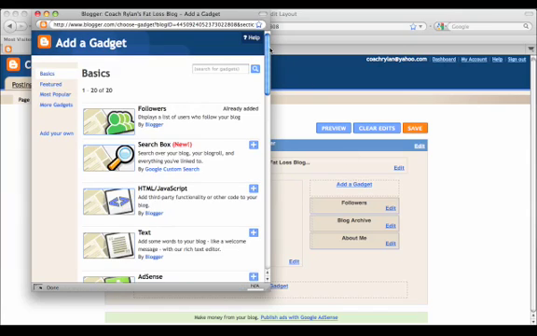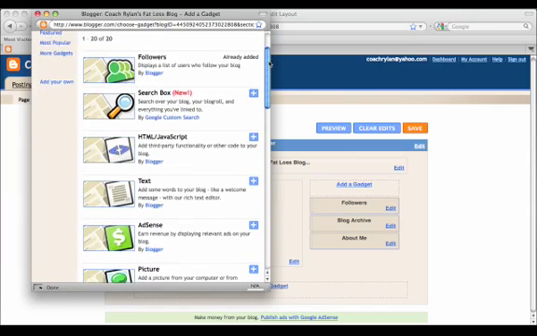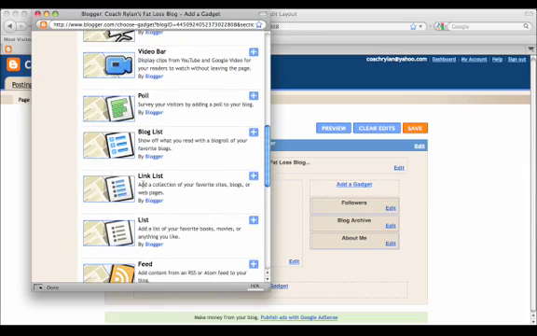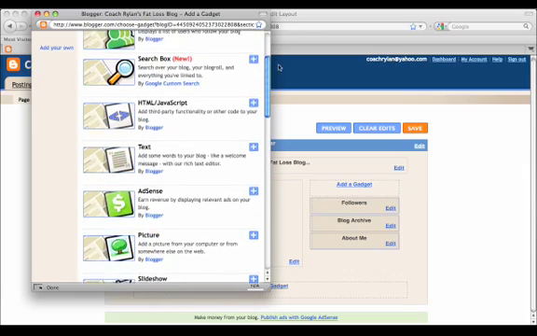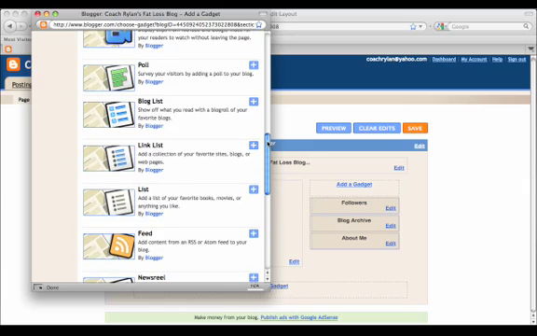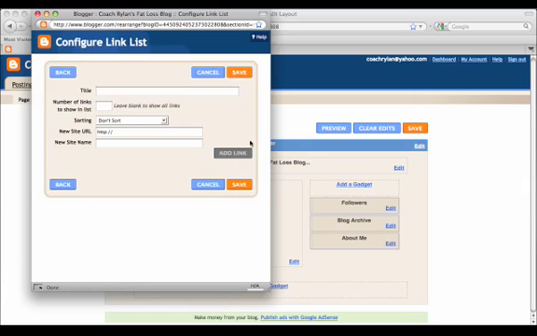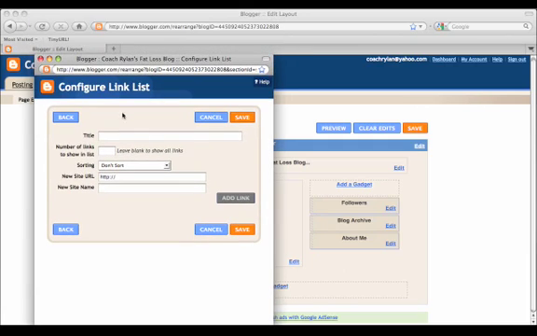And you're going to get this list that pops up here. And what you're looking for is the link list. And that you just scroll down. So at the top here, you scroll down and you'll have a link list. So you hit the plus button there. And then what you're going to do is put a title of this link list. So just put important links as the title.